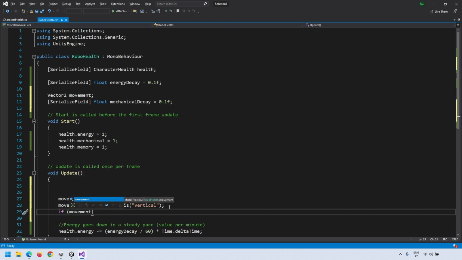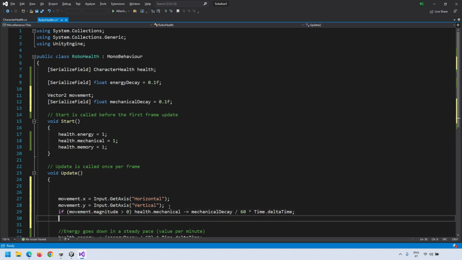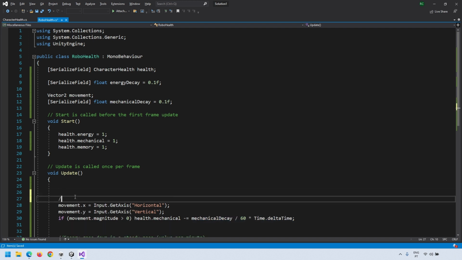If movement.magnitude is higher than 0, so it's moving, health.mechanical -= mechanicalDecay / 60 * Time.deltaTime. Here we use the same trick to make the value per minute, and then we comment for future reference again. Makes mechanical health go down every time it's moving.